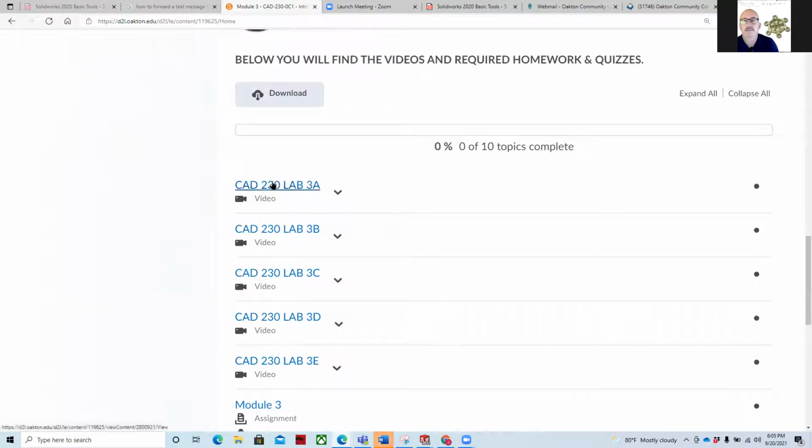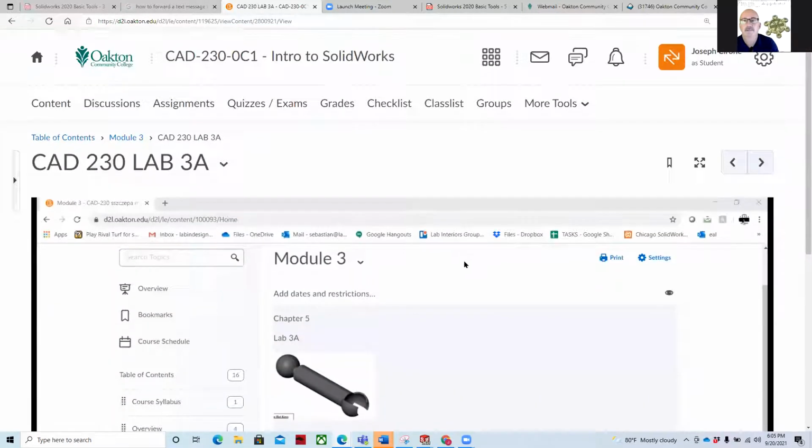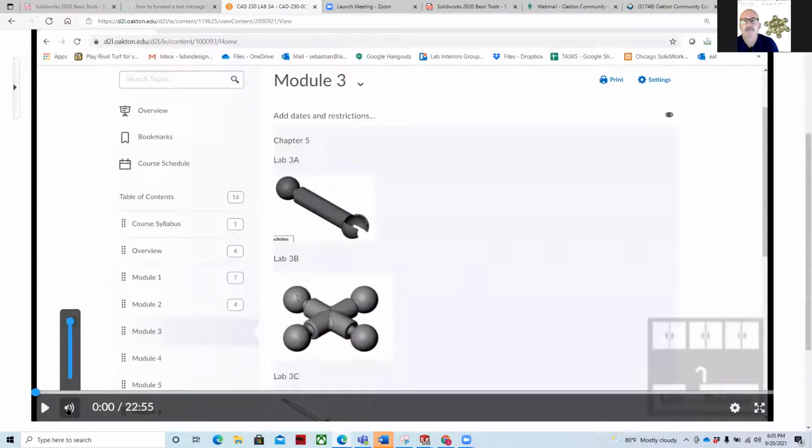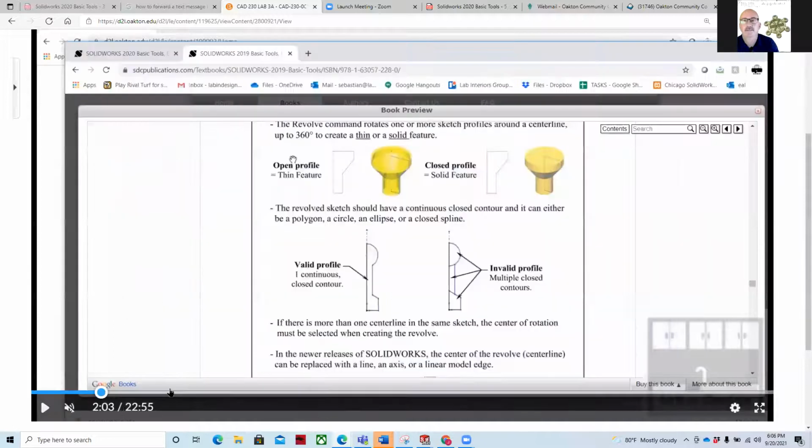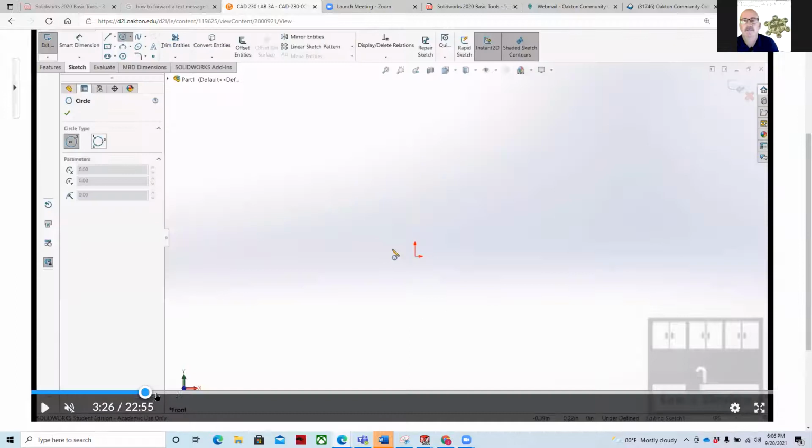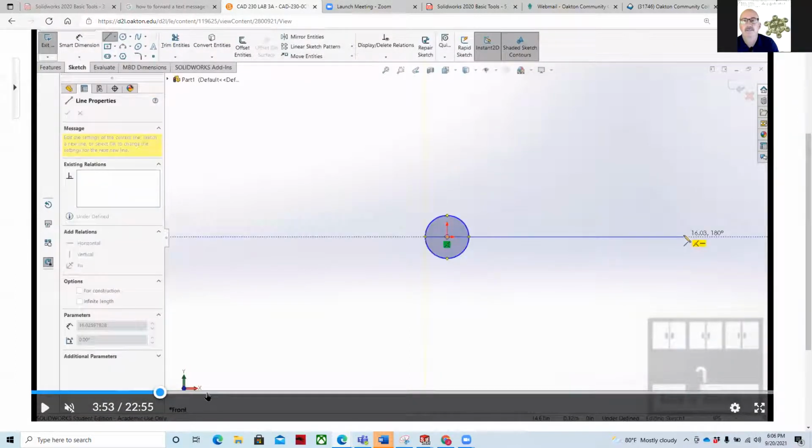There's videos for each of the parts. If we look at Lab A, Sebastian's gone through and done a great job with these. And he walks you through different things like closed profiles. And as we look at that, we'll cover that today. We'll take a look at that.